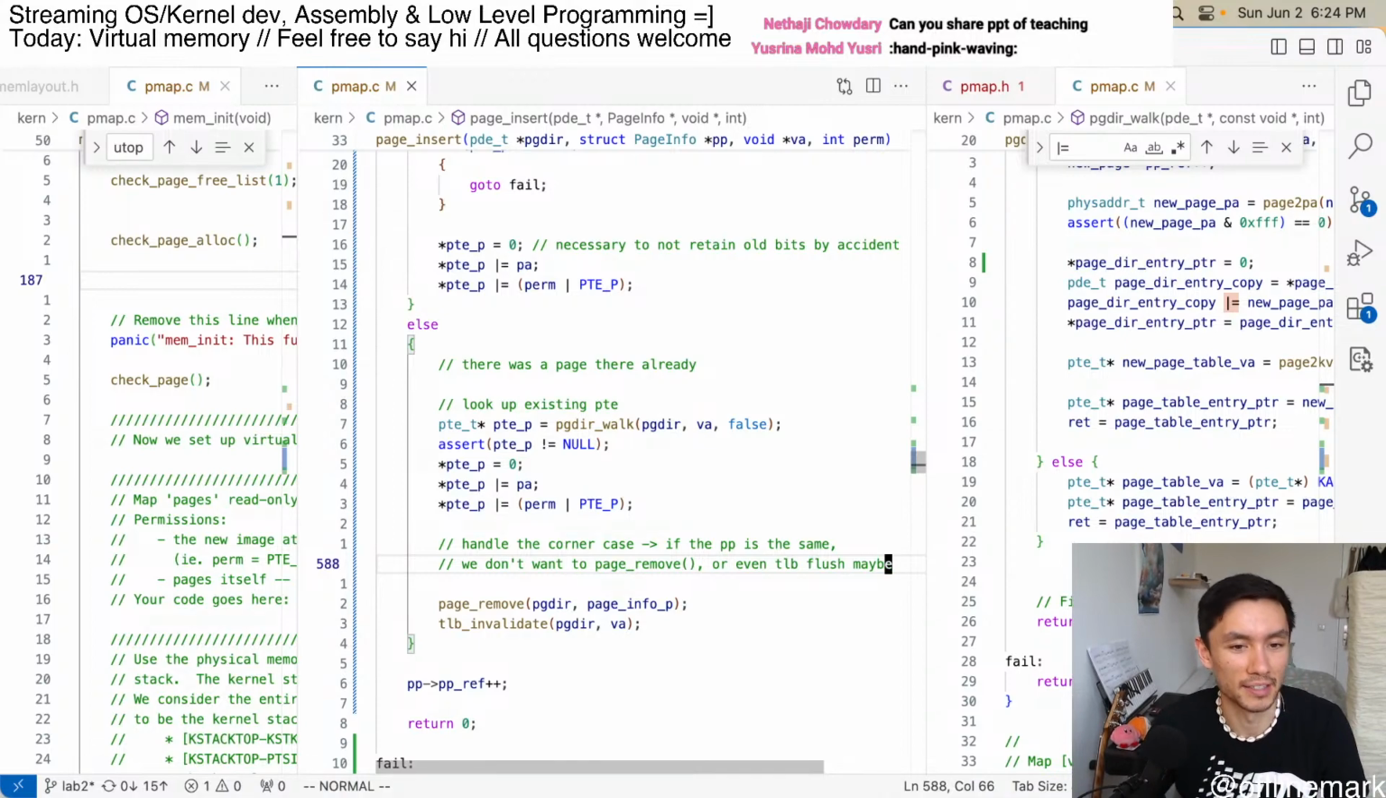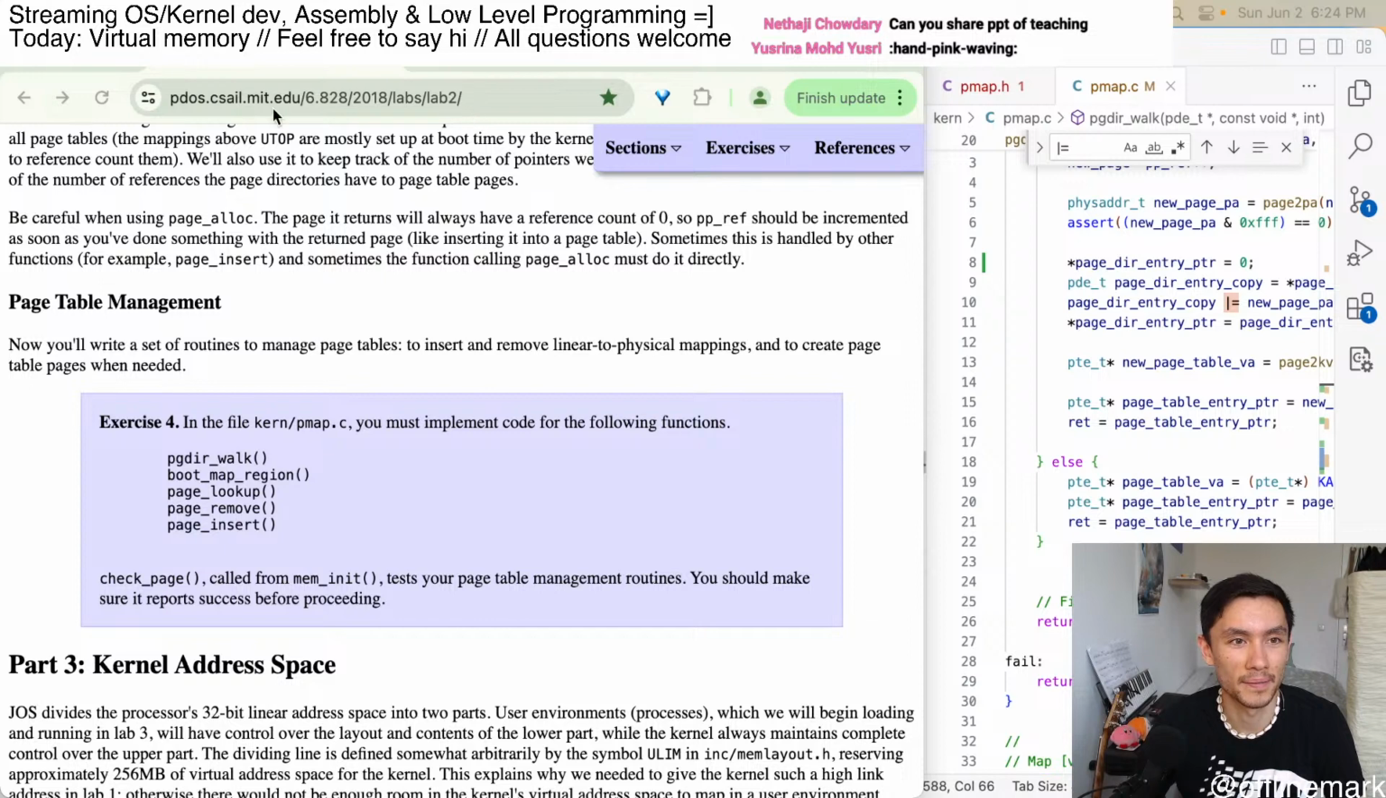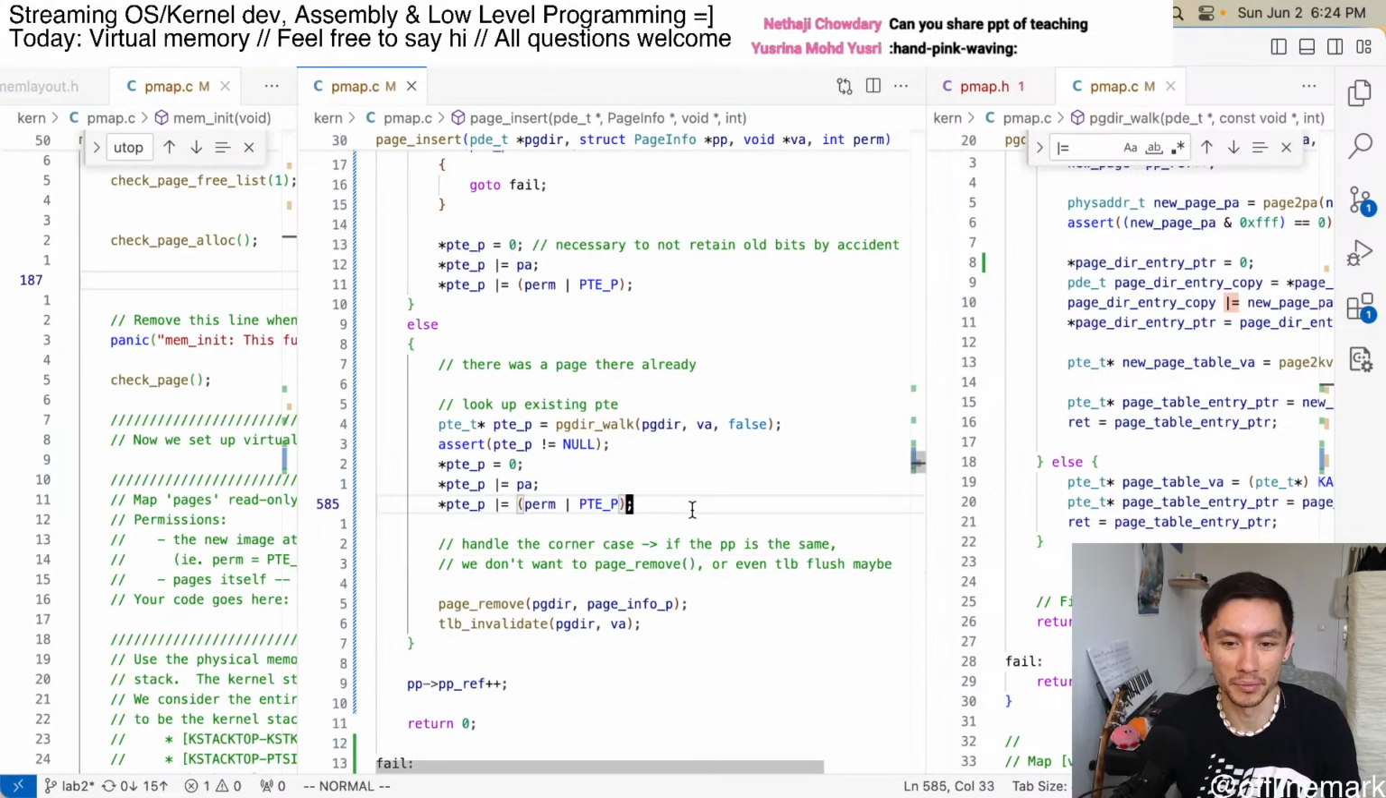Yeah, like Ismail said, I am just following this course, this MIT 6.828, but the 2018 version, not the modern one.